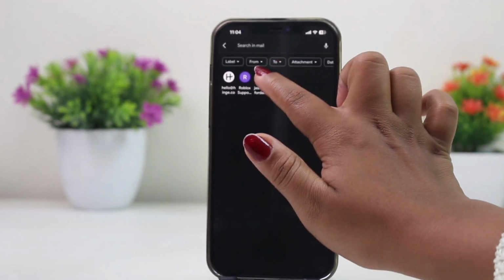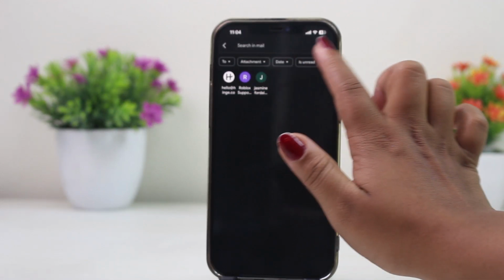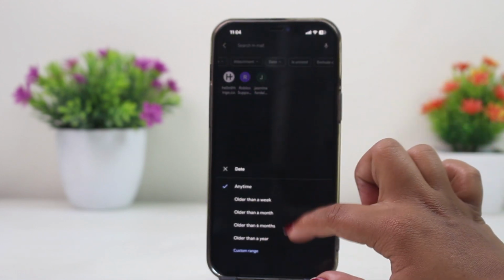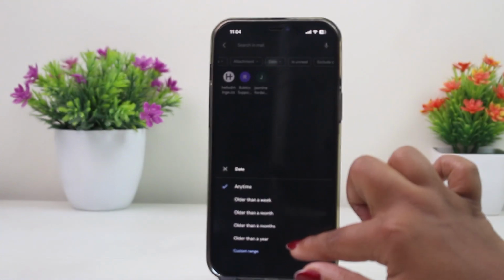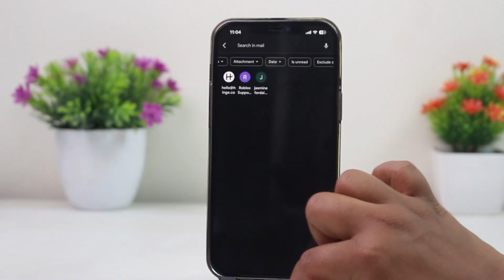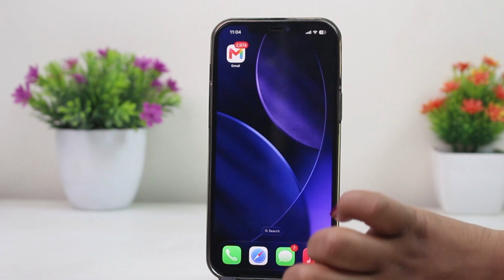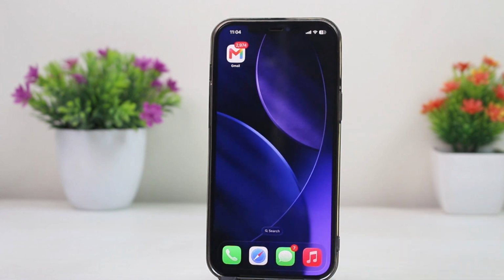So for the filter part here, we have a lot of filters like from, to, attachment. We even have the option of a date, so you can select anytime or older than week. We also have older than a year option, and just like that you'll be able to create your Gmail label and filter.